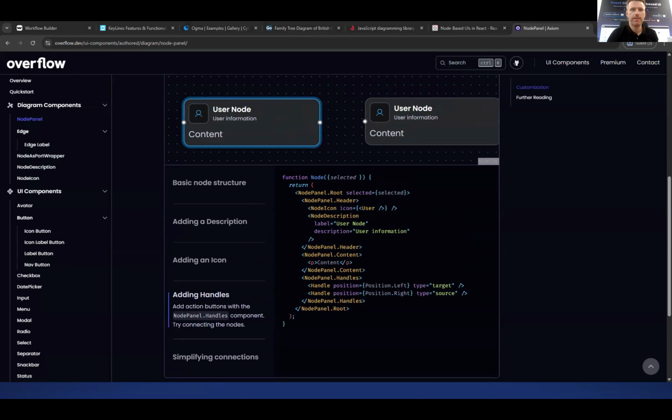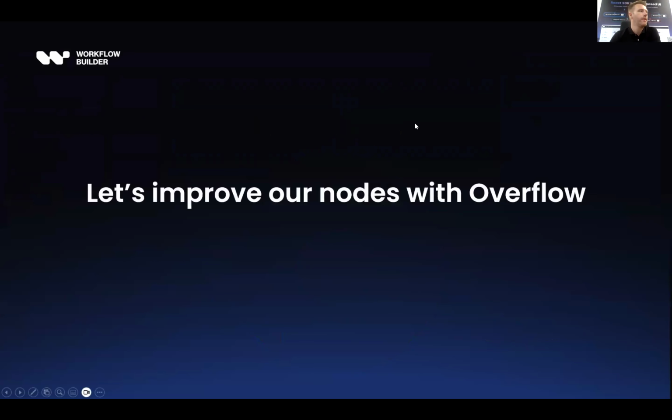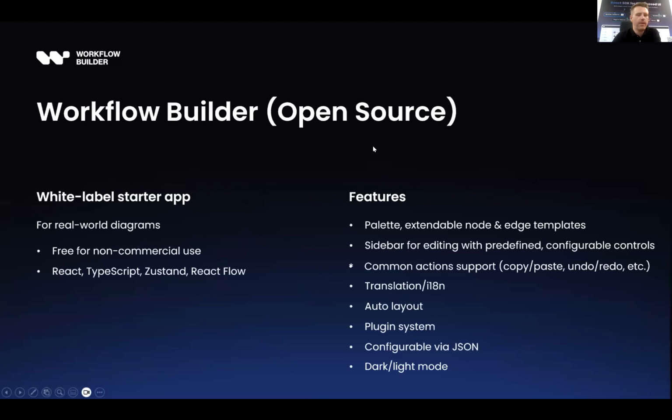Yes, and at the end, we realized that even if we expose those building blocks for the applications, still connecting them together may be challenging for the user. So we decided that we want to create a workflow builder. So our product, which is a white label tool, the starting point for any diagramming application.